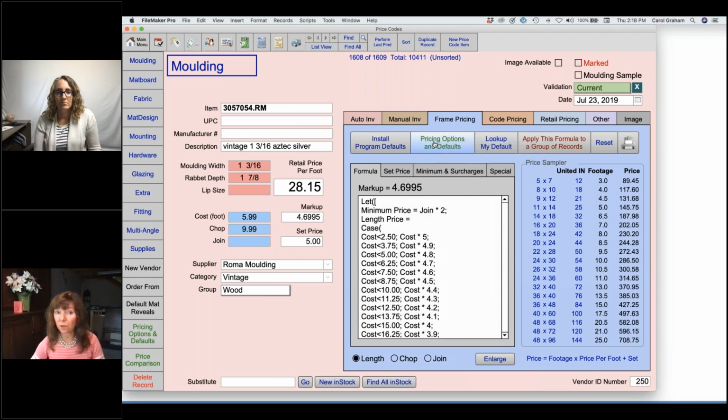And of course, we want you to modify the markups and the set price and everything in there to be specific to your business, because we want you to be as profitable as possible. And there's no way that the same markup is going to be used for somebody who's in San Francisco or somebody who's in central Nebraska or somebody who's on the East Coast. So markups vary from location to location.